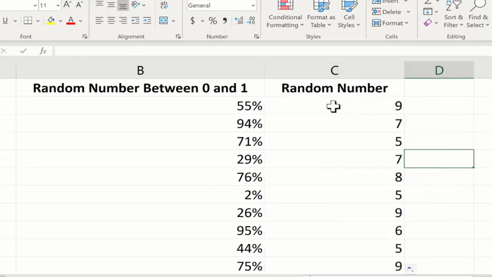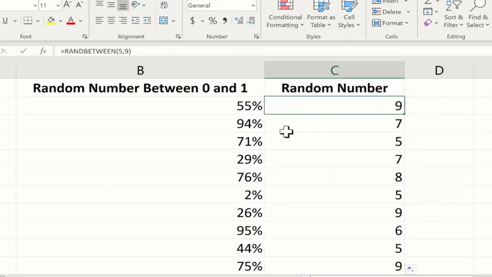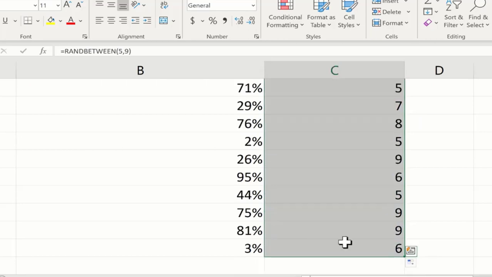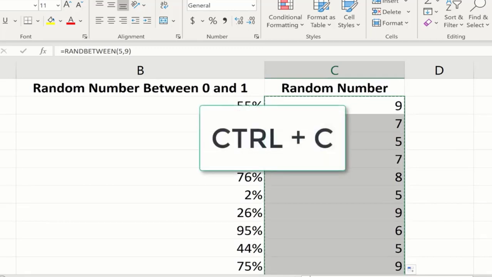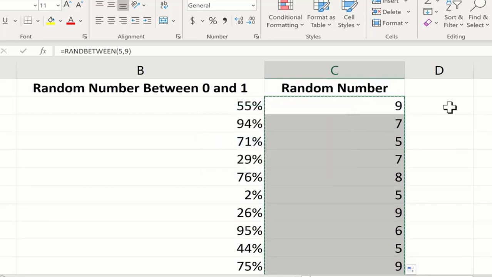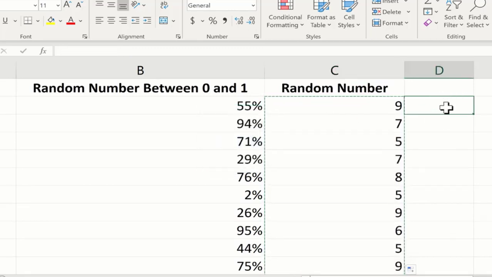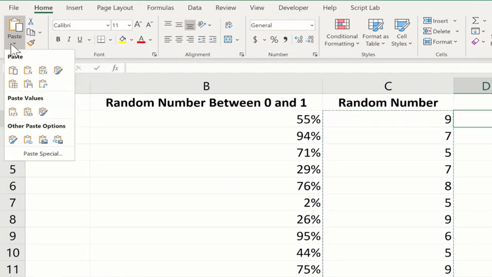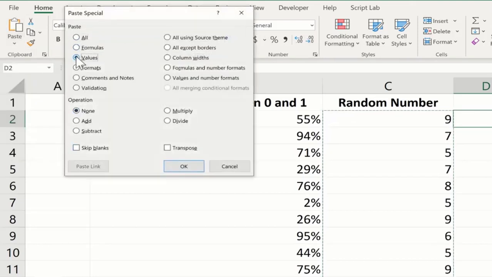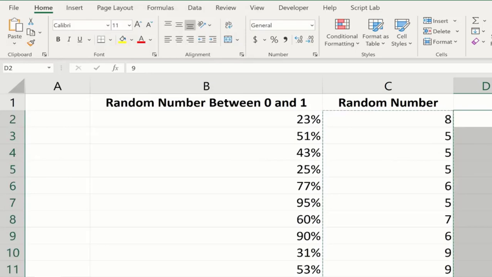All right, so now that we've got these random numbers, what if I want them to stop recalculating? If I'm happy with this random set of numbers, I don't want them to keep changing. So what I could do is select the range of numbers by clicking and dragging, and then I could copy that information. I just did Control-C to copy, and then I could click in another column, just pick a cell. I'll just pick this cell here, and I'll do a paste special. So here in paste, I'm just going to go down to paste special, and I'll choose values. So it's going to paste just the values.